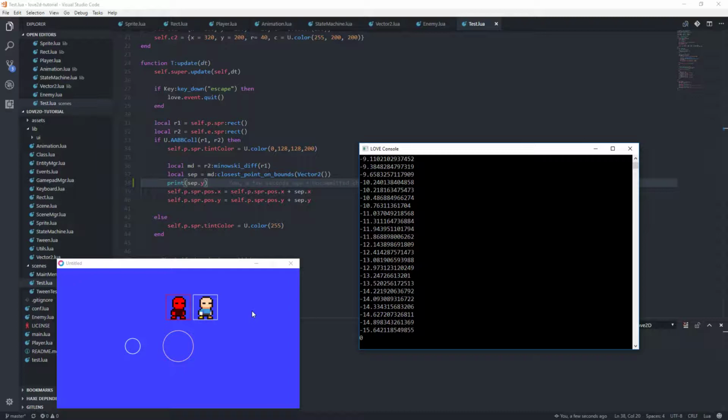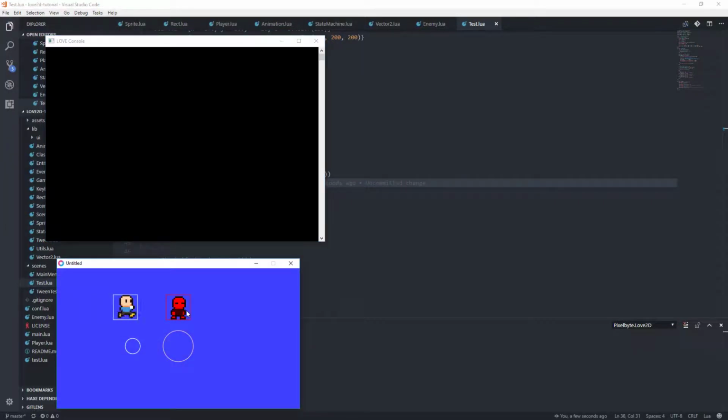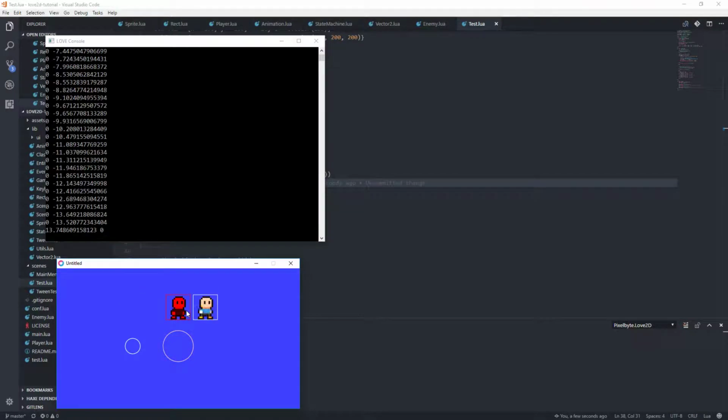Okay. So this is what I got. So if we go, we're not colliding there. So the closest point on bounds at this point would probably be, actually let's print sep.x, and then let's print them both together. Check and see what that does. Jump. Yeah, x is fine. But see, we're getting kind of strange.